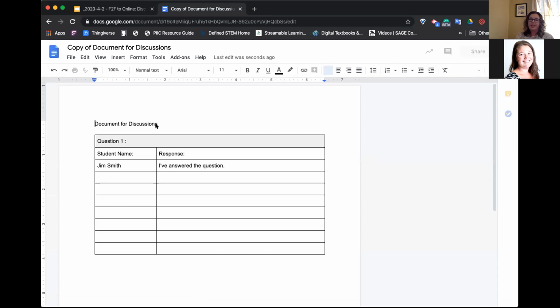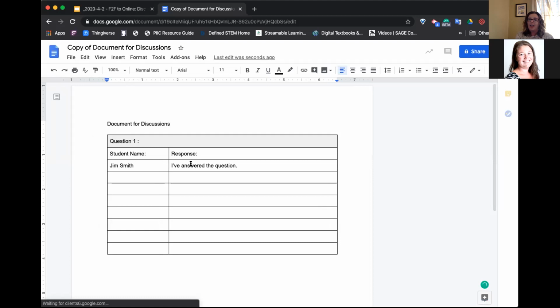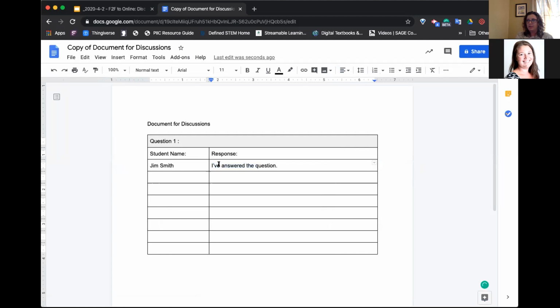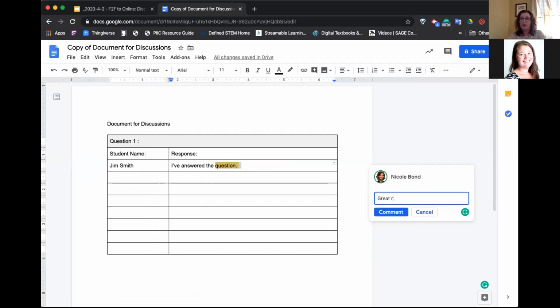So as you go in, you'll see this document I've kind of set up. I put question 1, student name, response in here. One of the things that you can do with the student responses, and I just want to show you this feature, is if I'm maybe another student, or I can be in here as a teacher, I can add a comment and continue the conversation down the side.